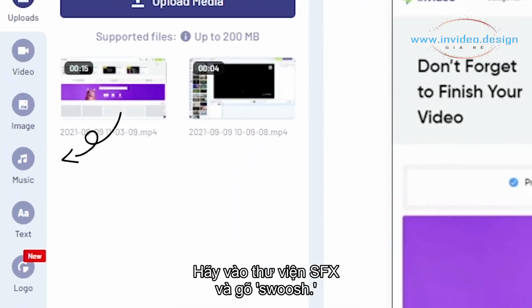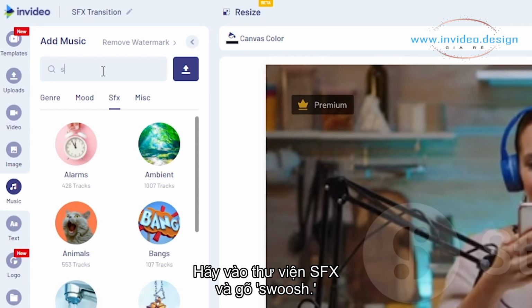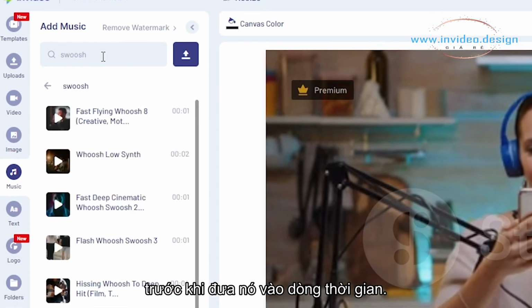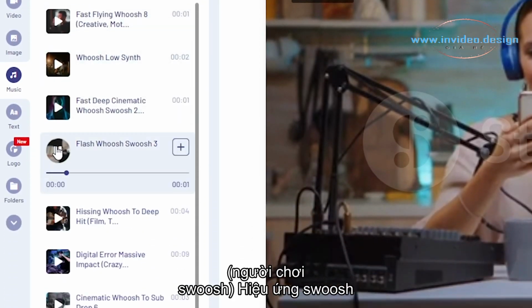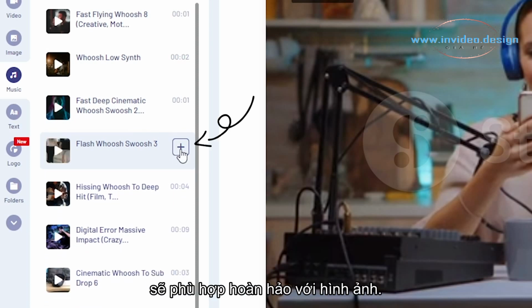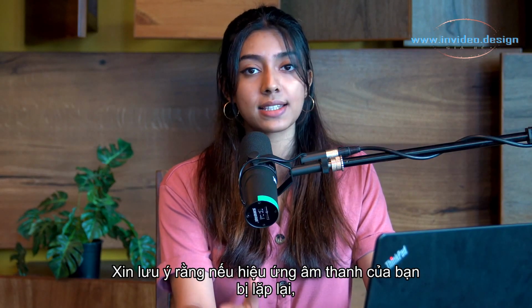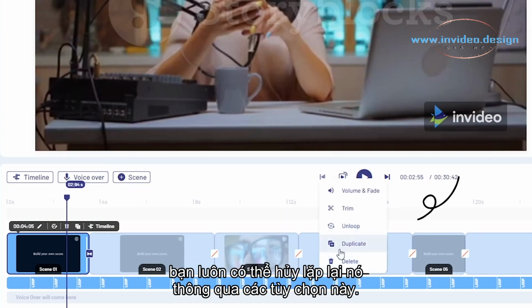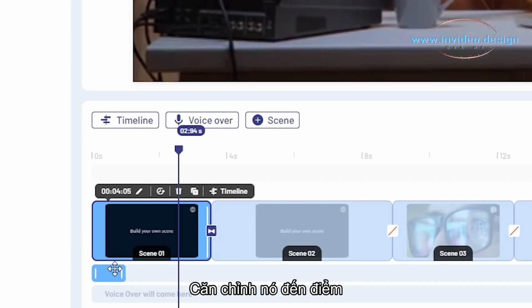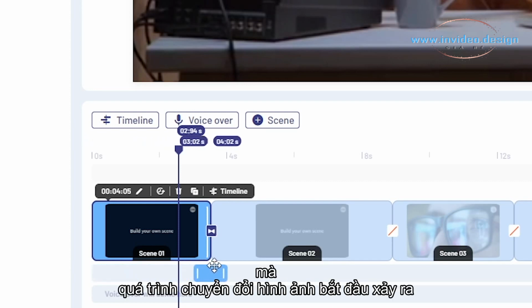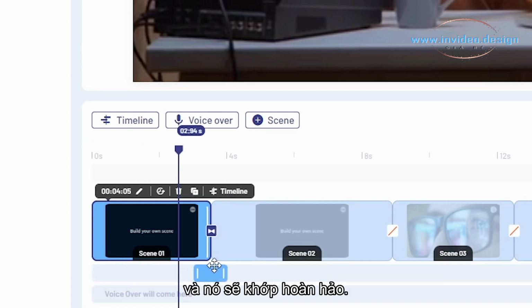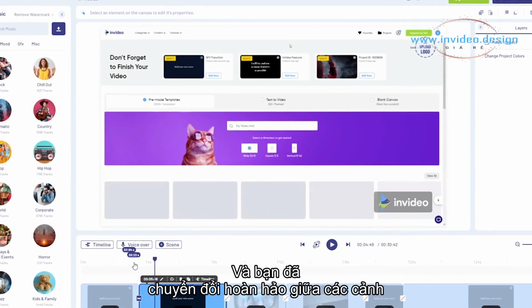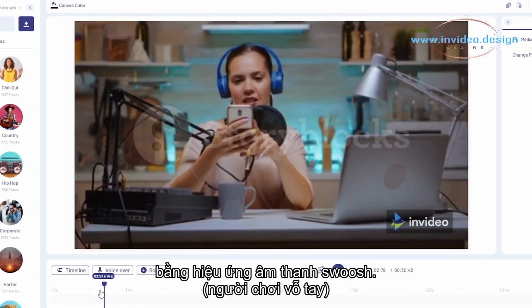Let's go to the SFX library and type in swoosh. You can listen to the sound effect before putting it on the timeline. The swoosh effect will match perfectly with the visual. Please note, if your sound effect is getting looped, since it's a small clip on the music track, you can always unloop it through these options. Align it to the point where the visual transition starts to happen and it will match perfectly. And you have perfectly transitioned between scenes using the swoosh sound effect.